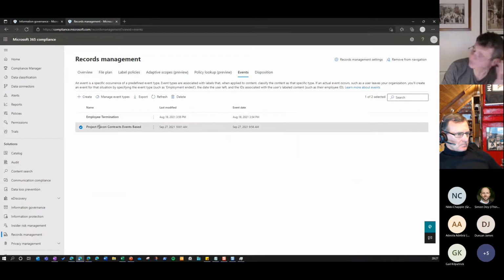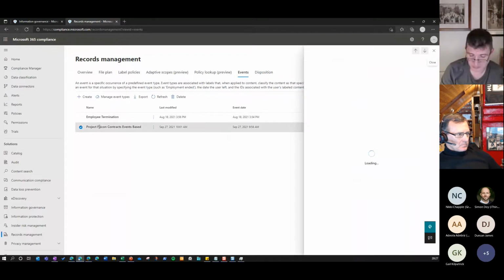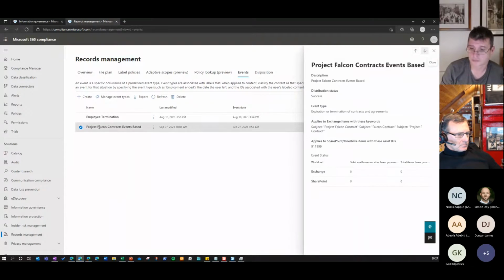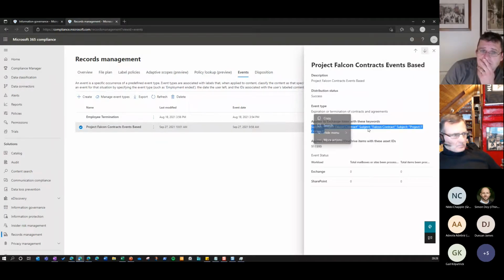Event-based retention, okay? So I see this being used a lot for project-based retention or even employee termination. And what you can do is you can set up that event-based retention to look for specific criteria or specific keywords. So as you can see here, if I was to email Project Falcon contract, or any of these matters here, okay, when the information governance engine detects those, it will actually start to apply the retention that you've configured in the background, okay? So it's kind of an automated way of doing it.